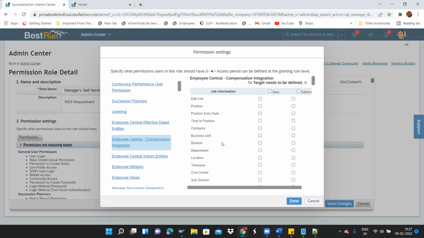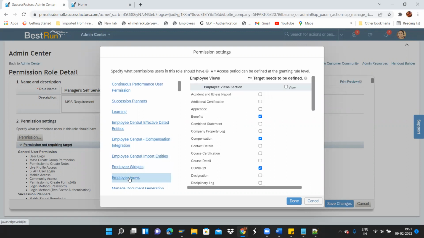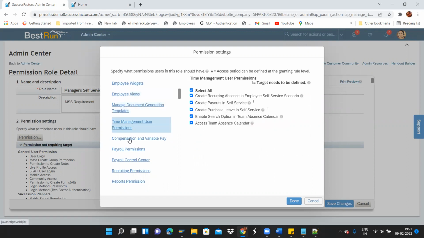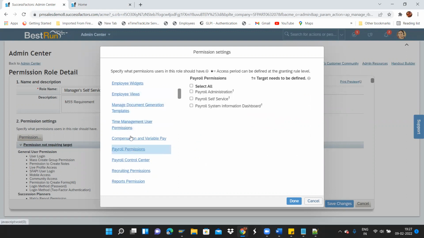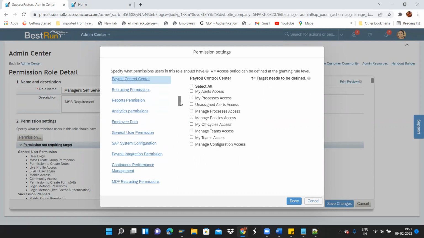Employee Central compensation is related to the integration module. Managers do not require it for any purpose, the admin will have this. Widgets, management may have. So it depends on the requirements. Some extraordinary roles are there for the managers. Payroll permit compensation, payroll control center, this is related to payroll.